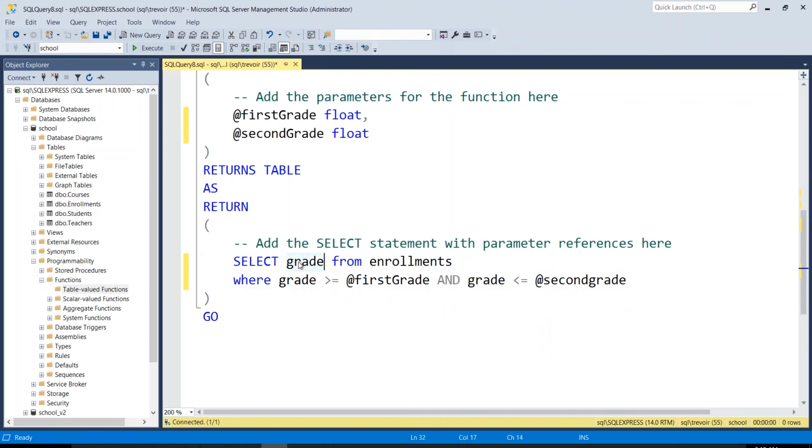We're selecting all the grades from enrollments, but then we're filtering all the grades where the values that are being returned must be greater than or equal to whatever value came in as first grade, and they must also be less than or equal to whatever came in as second grade. Now that's the first way to write the query, and there's nothing wrong with that, it's perfect. But then SQL gives us a keyword called between that also helps us to accomplish this kind of logic with less code.